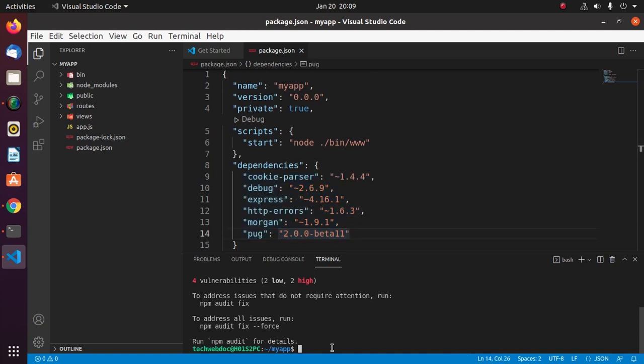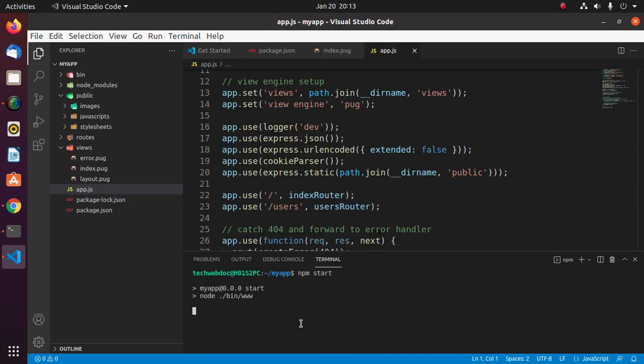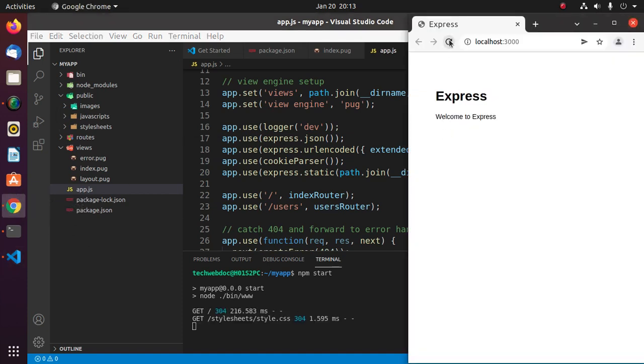Now start the development server with this command: npm start. Node.js web server started. Now access this application from a web browser with this URL: localhost:3000.